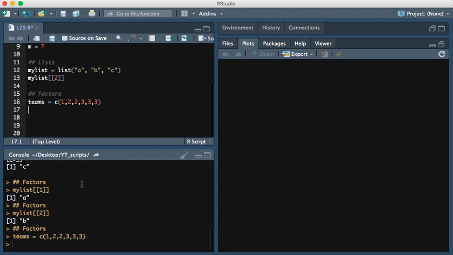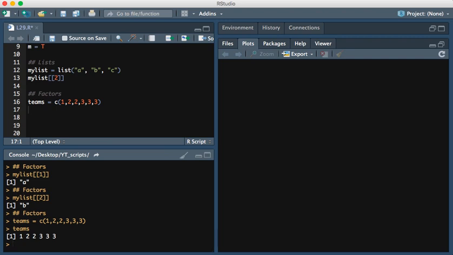And so if we have that, what we need to do is to tell R that these numbers actually represent categories. We're not talking about, you know, a weight, like 2 kilograms or 3 kilograms or 1. We're not talking about something numeric. We're actually talking about labeling.